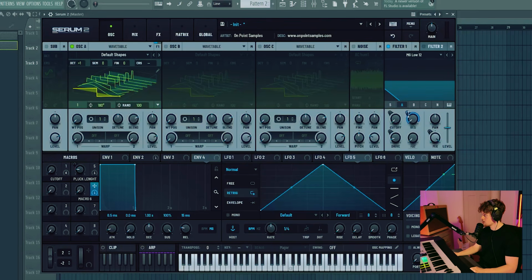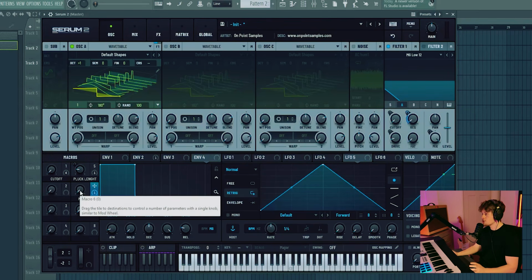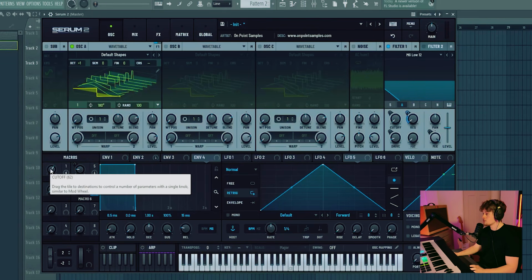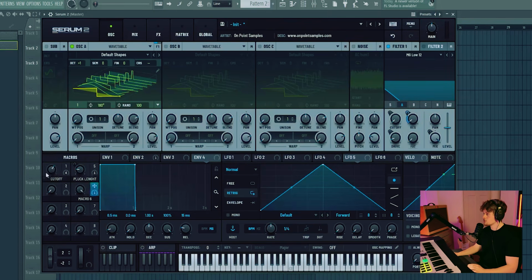Let's have that start at 0 and maybe open it up a bit. In some scenarios, you might want a bit more resonance, right? So hear how it becomes more like pew pew instead of like just a normal filter.